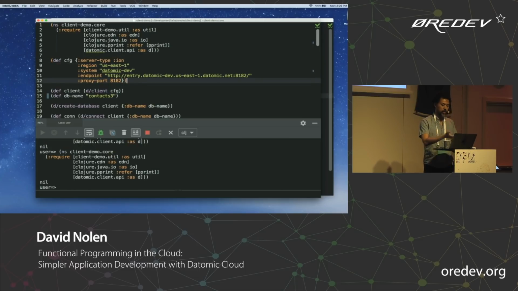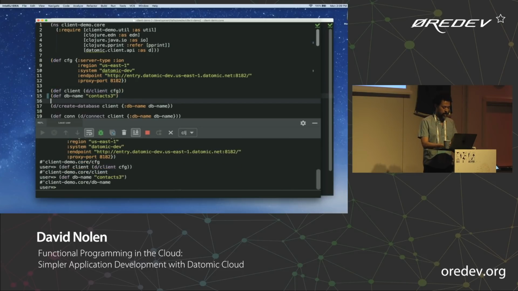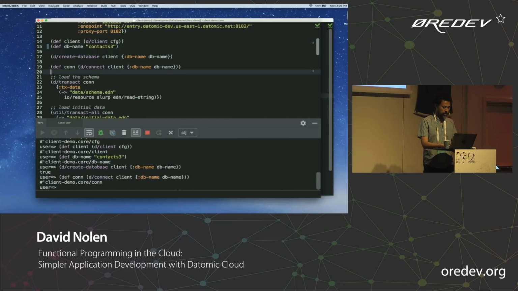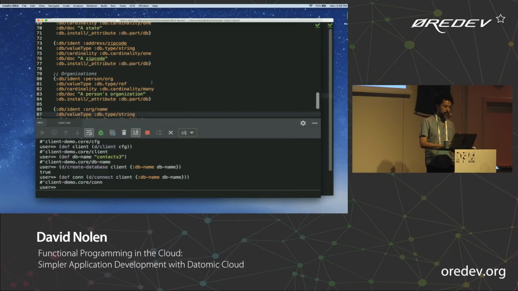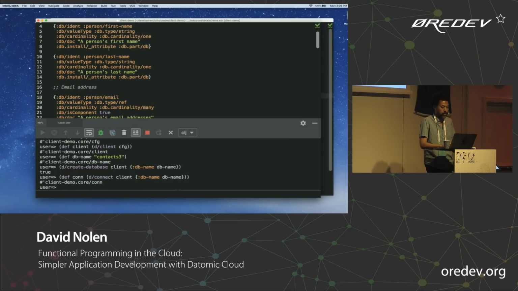So here's configuration. It's inline just for simplicity's sake. I'm going to make a database. I'm going to connect to the database. I'm going to transact a schema, but let's just look at this really quick. So the schema, just to show you what it looks like, you can just say there's an attribute, it exists, it's the type of string, it has a cardinality, I can document it.